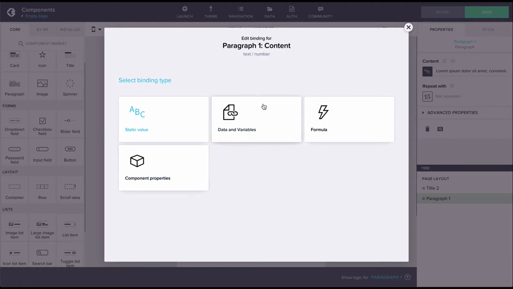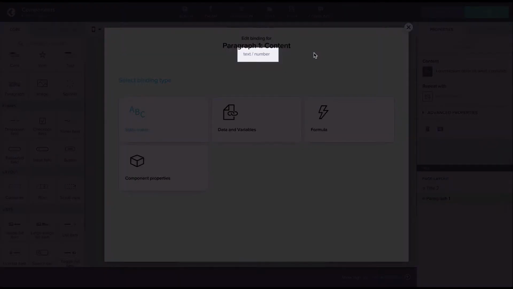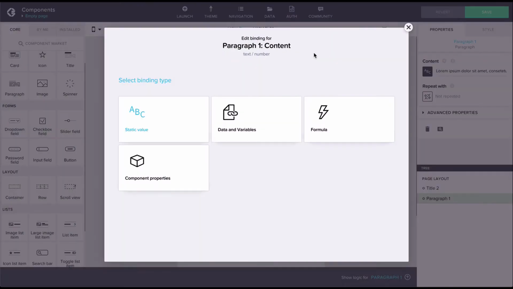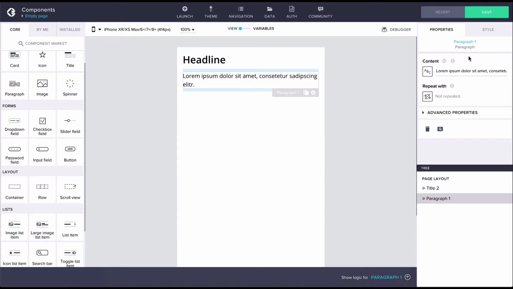Each property has a type. You can see the type information at the top of the binding editor, as well as from the tooltip next to the property name. The tooltip also describes the property and the expected type of data.